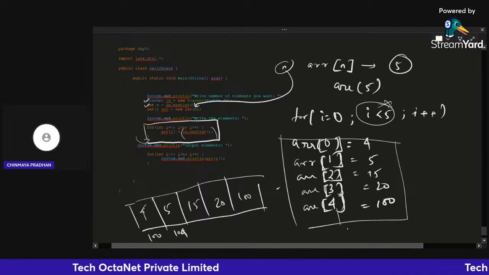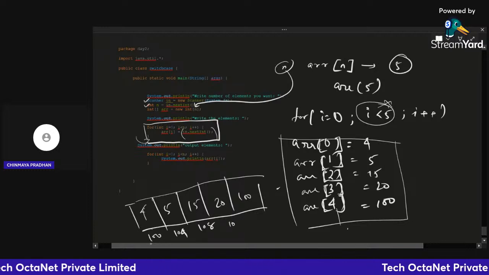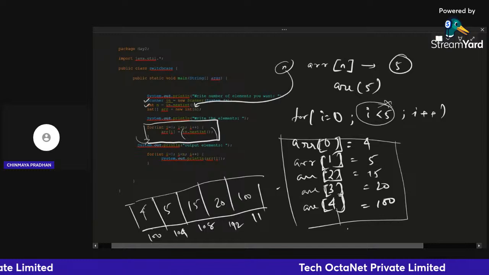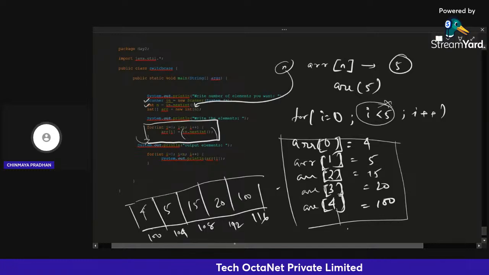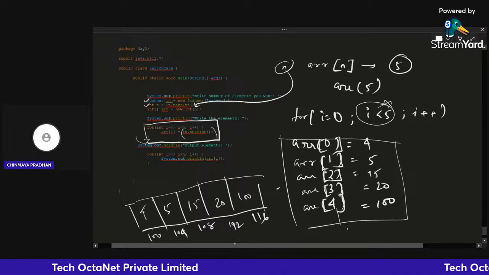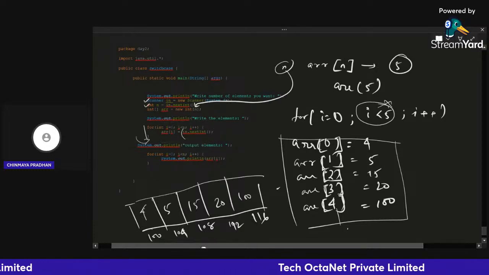This is 104. This is 108. This is 112. 116. I don't know the memory locations because memory locations are in hash values, so I'm just giving an example of the memory location. But this is how the array is already created.